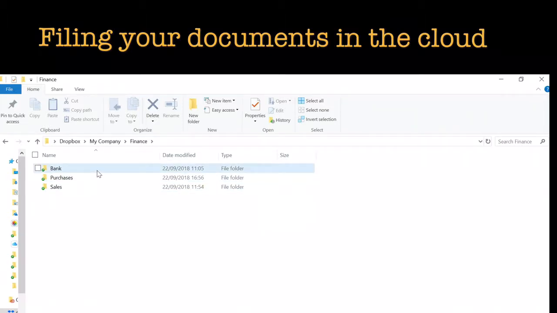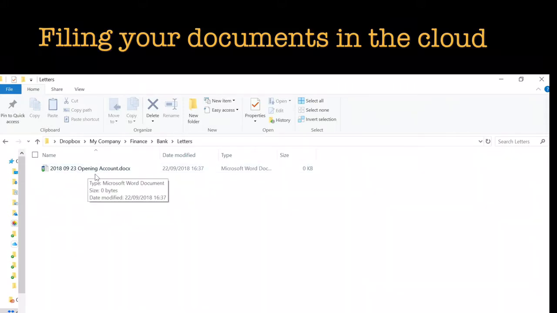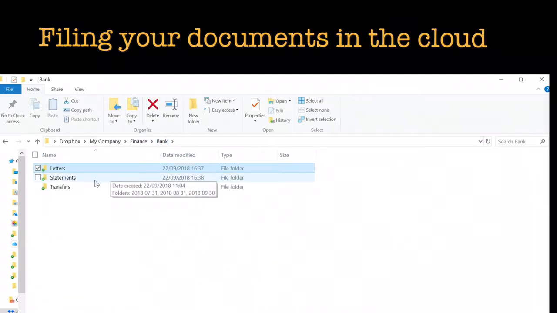What's inside bank? Inside the bank, we have letters, we have statements and we have transfers. In the letters, you'll just have your standard correspondence, which you will save as the year first, the date and then the day of the month, just so that it's easy to read and find the letters. And just a brief description of either who it's from or what the letter's about.